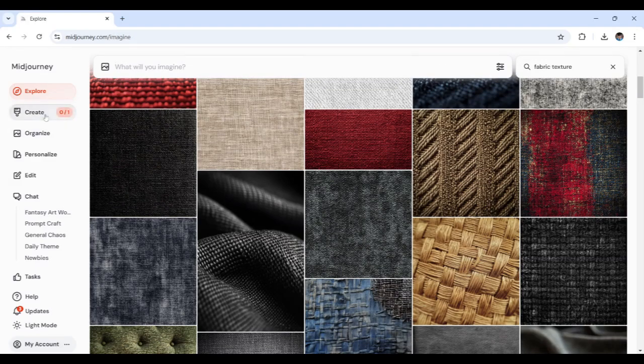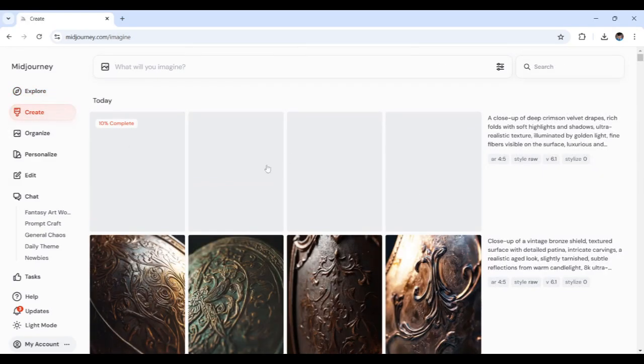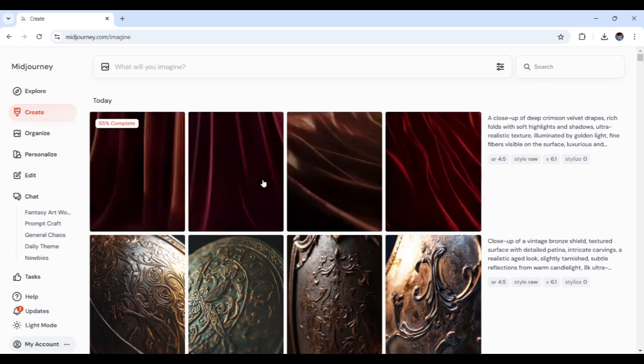MidJourney is generating this with the image rendering, and we should see those rich folds, depth in the crimson color, and maybe even the fine fibers executed well in the results, if we're lucky, that is. So this prompt should help capture the essence of velvet.